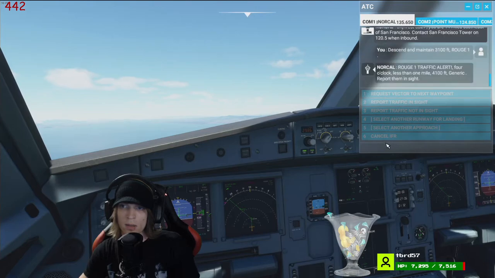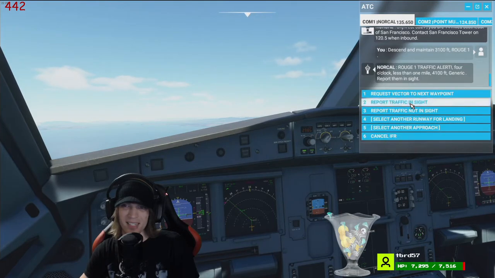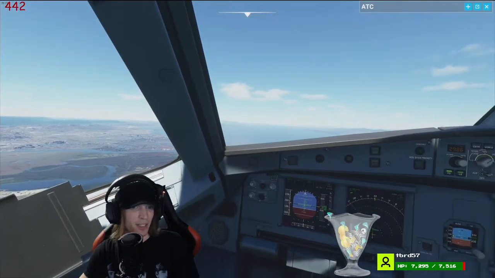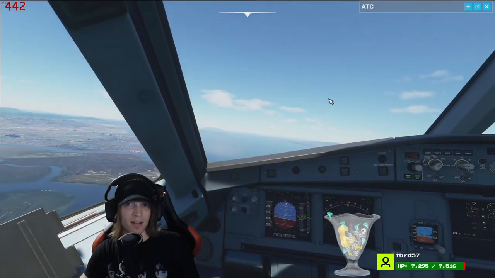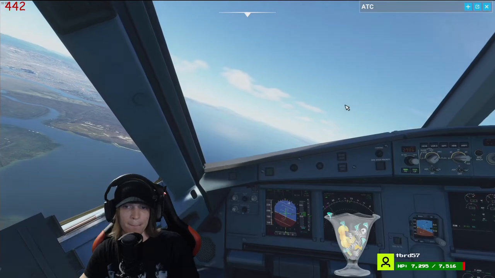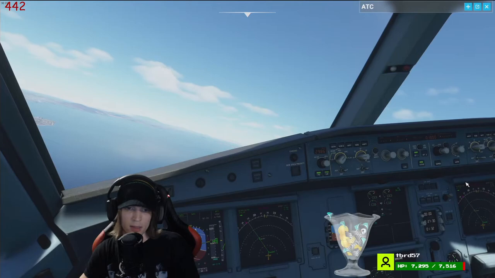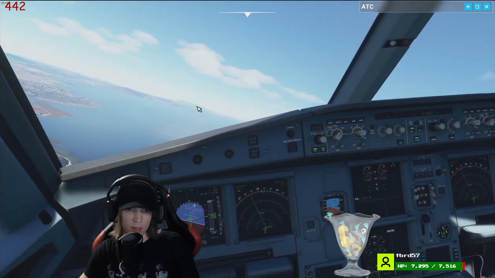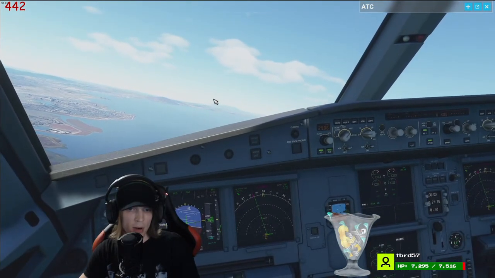Rouge 1, traffic alert. 4 o'clock, left at 1 mile, 4,100 feet, generic. I got him. Tower on 120.5, SkyWest 5821. Freaking out by the traffic. Rouge 1, you are 12 miles southeast of San Francisco. Contact San Francisco Tower on 120.5 when inbound. Yeah, Rouge 1 has generic in sight. Right about here now.